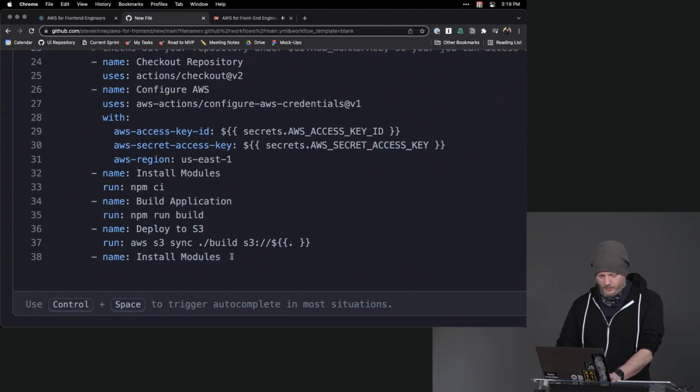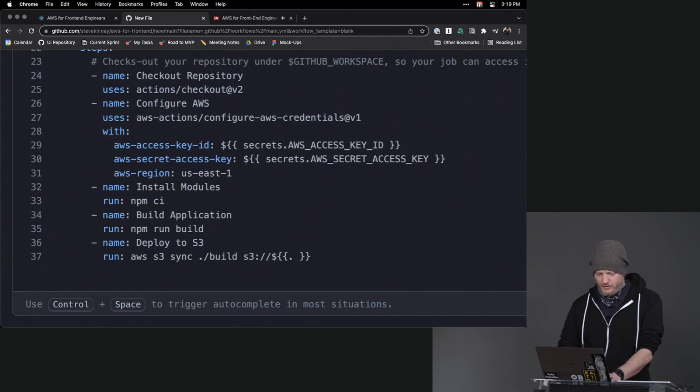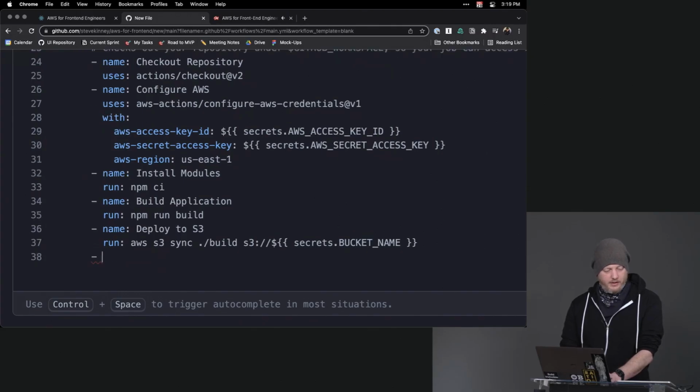I don't know how that line got moved. I haven't installed modules. So we've got that in place, and then we'll do secrets. Let's call this one bucket name, bucket ID, whatever, as well. And then finally, we want to create that CloudFront invalidation.